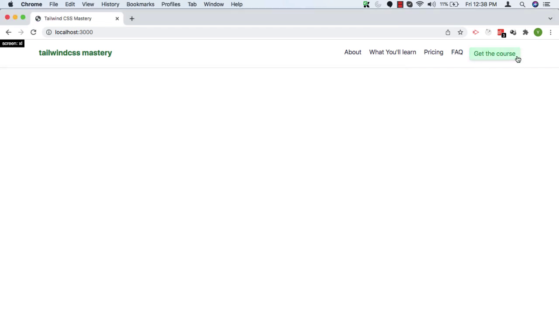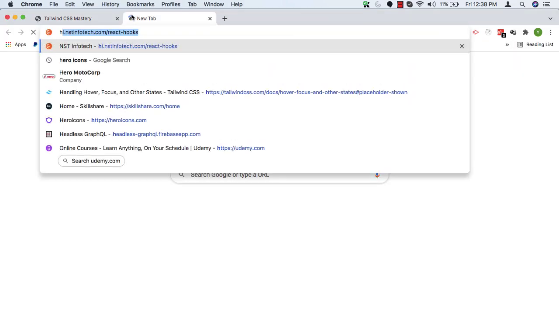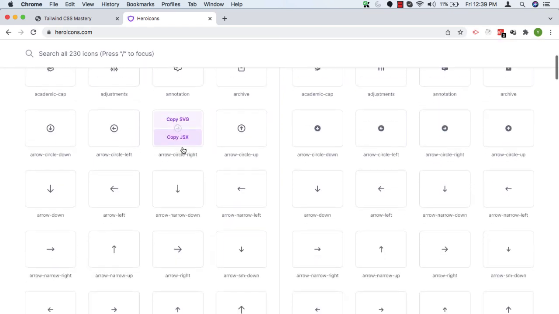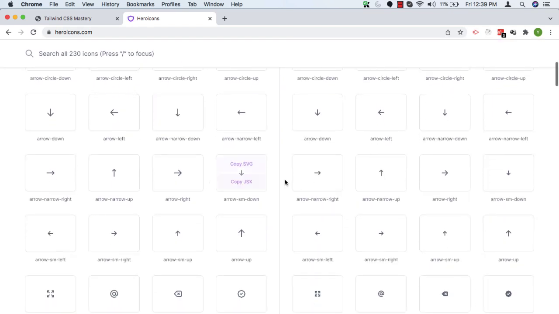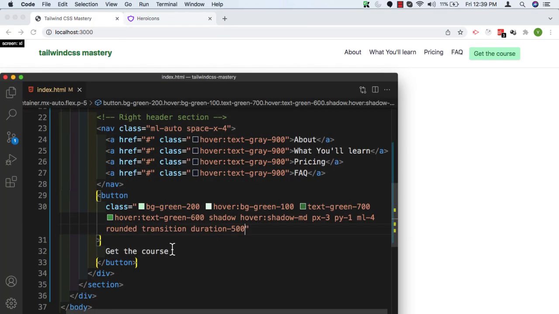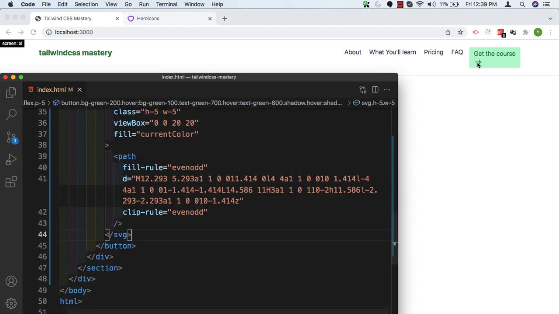Now we need to add an arrow here after this text. So I'll go to Hero Icons, and once you go on their website, we can find a lot of arrows. So I want this arrow, so let me copy this SVG, and now go to the browser. Let's go to the VS Code, and after this text I'll paste the SVG, and if I save this, you can see we are getting this arrow, but this arrow is coming down.